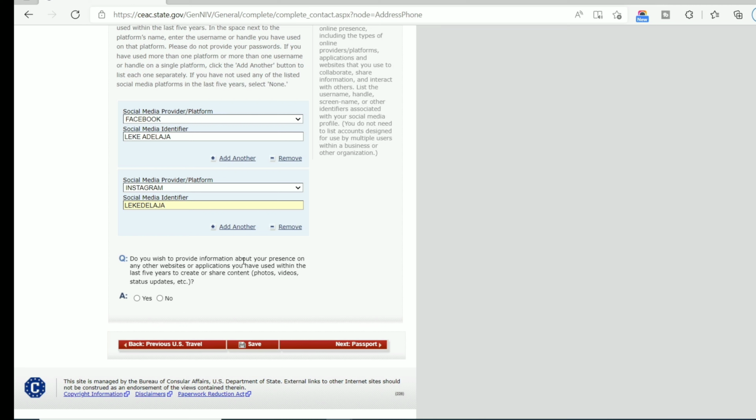Do you wish to provide information about your presence on any other website or application you have used within the last 5 years? If you have, yes. If you don't, you just move on, no.